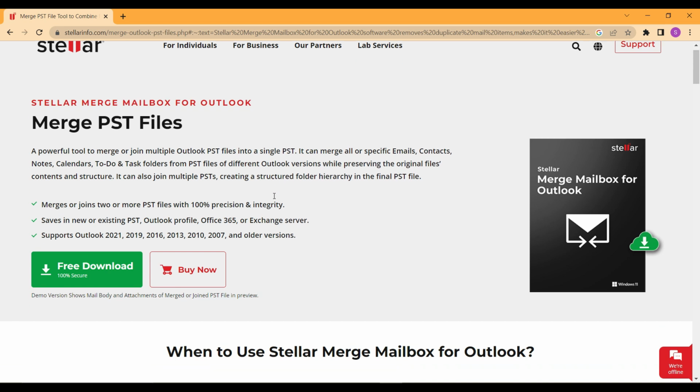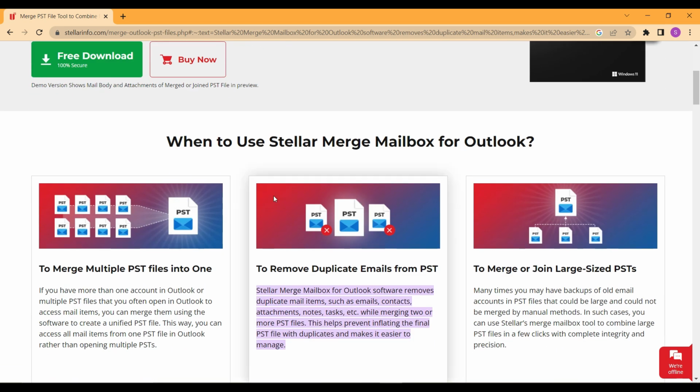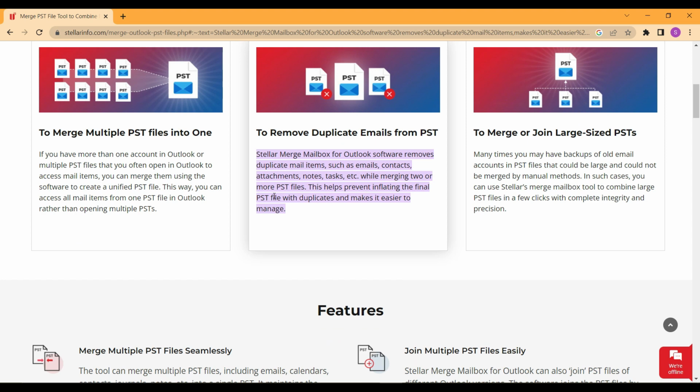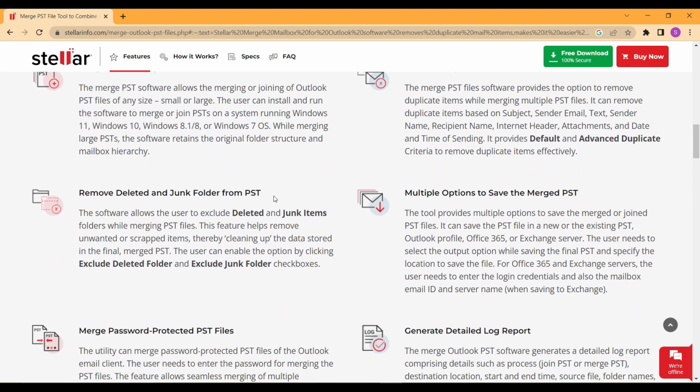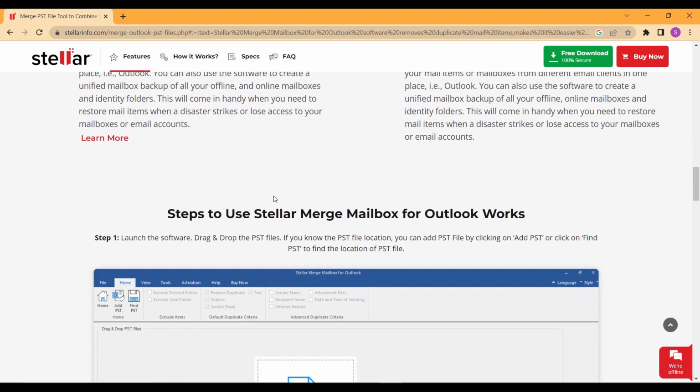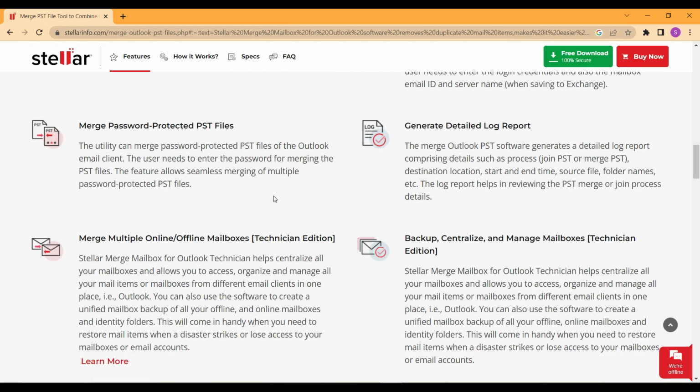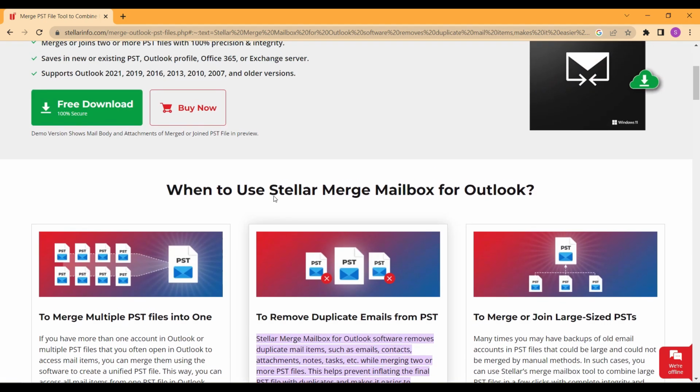After scanning the PST files, this tool provides a preview of the mail items and enables users to apply filters to selectively include or exclude items and folders. The tool ensures that the merged PST file maintains the original folder structure and hierarchy.